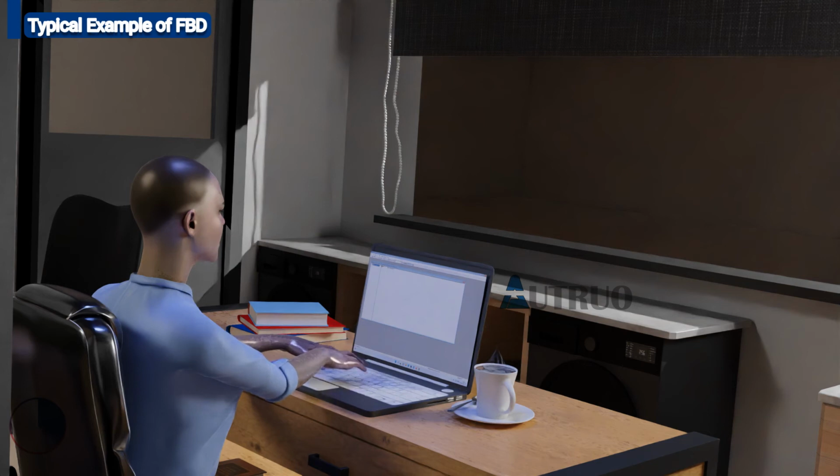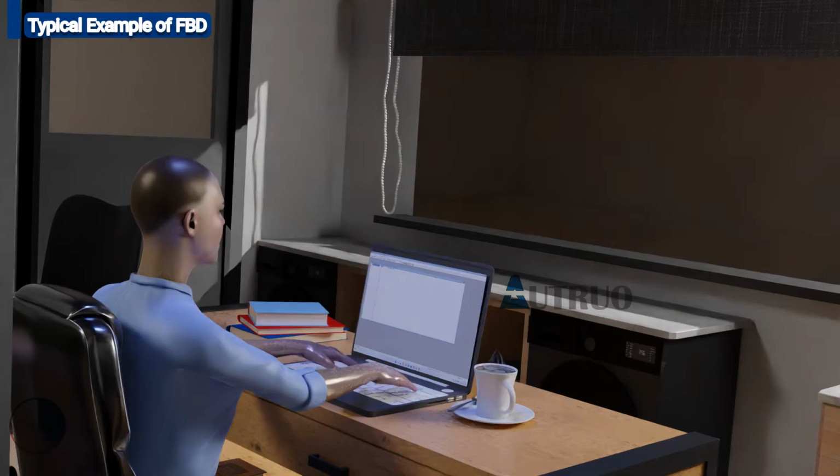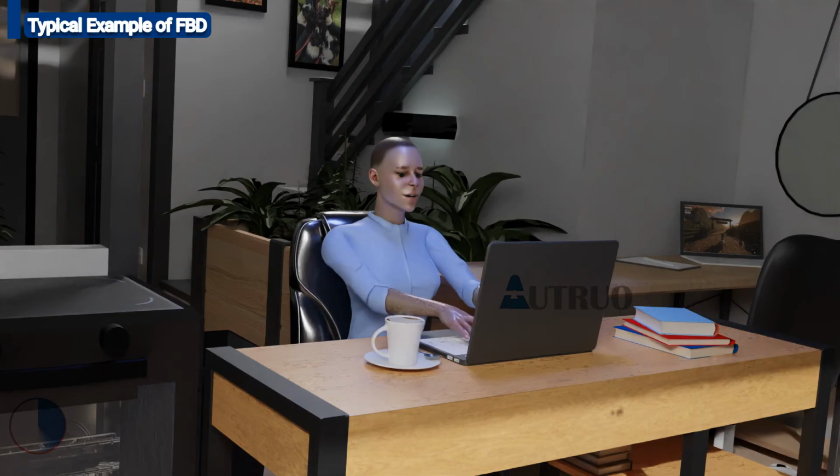Again, creating a set of instructions in a block and dragging them into OB1 for program calling is not cast in stone. There are blocks that are already configured. An example of such can be seen here. All we need to do is to drag them.